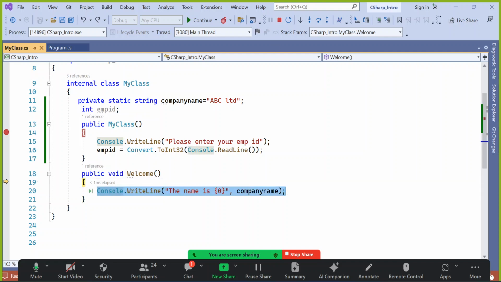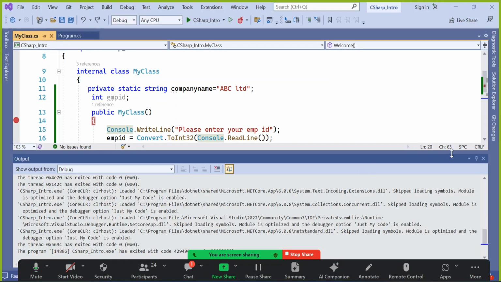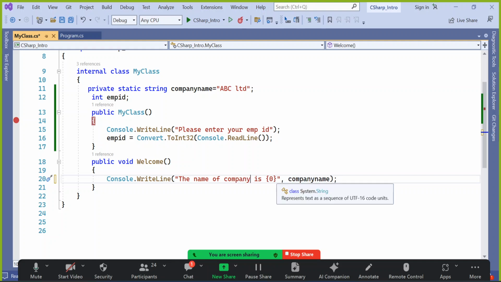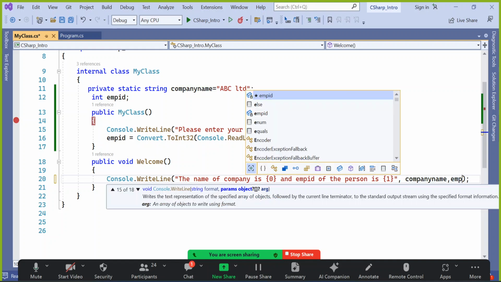Line number 20. Now help me. Suppose I want to display both of them, for example. Both of them: employee ID as well as company name. So what should I do? The name of company is curly bracket 0 and employee ID, EMP ID of the person is curly bracket 1. How many data? That many curly bracket 0, curly bracket 1, curly bracket 2, that is called placeholder, comma, EMP ID.